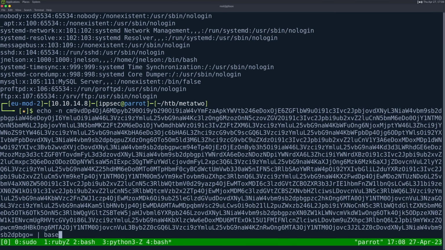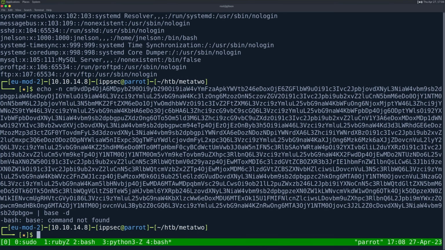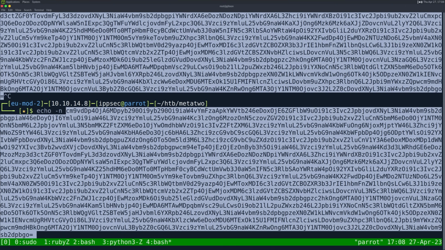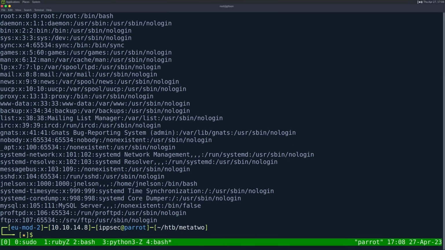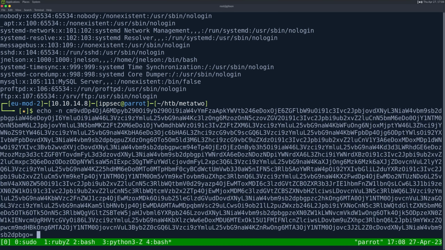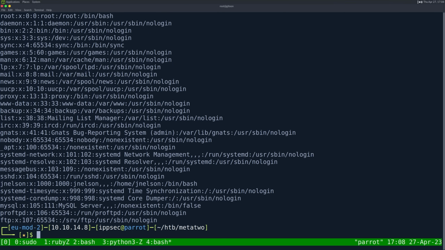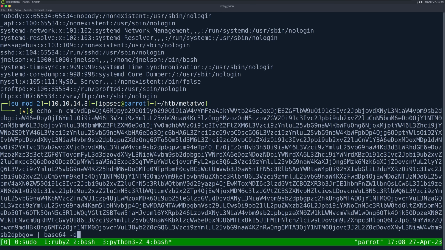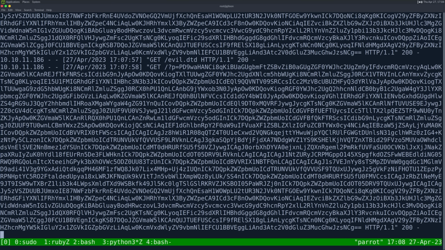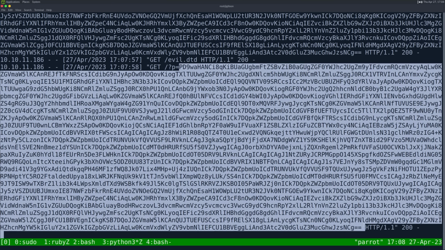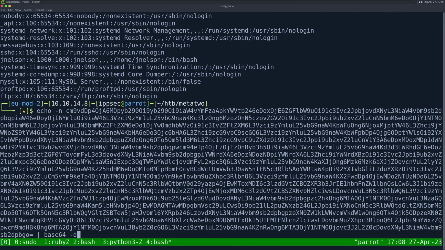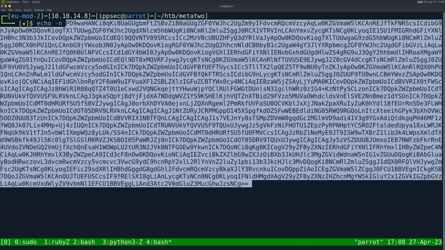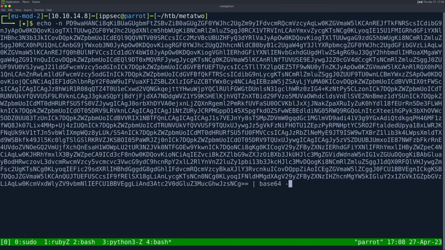Echo -n. Let's see. Echo -n, base64 -d. NCG is how it ended. So it's not going in my clipboard correctly. It ends in NCG. Echo -n. There we go. Now it ends in NCG, base64 -d.